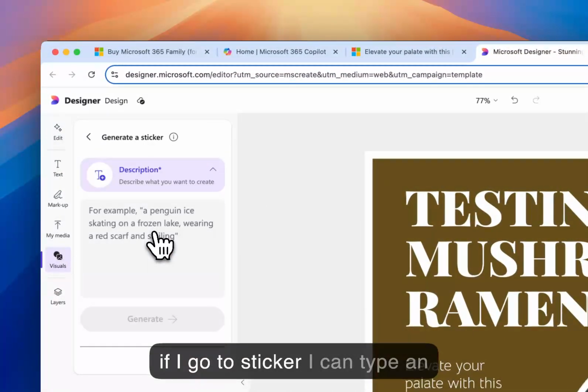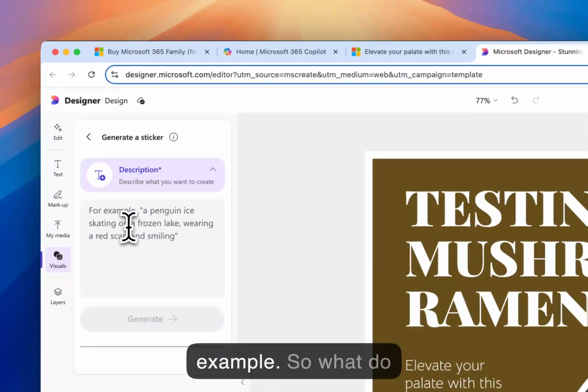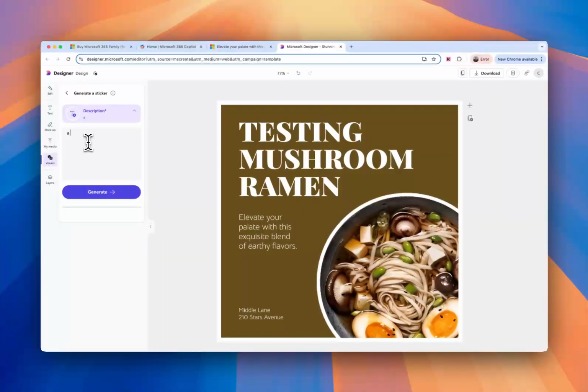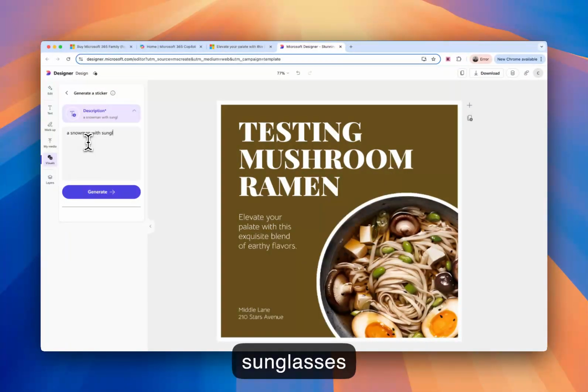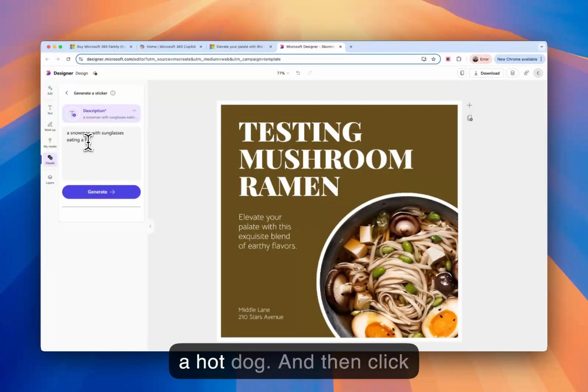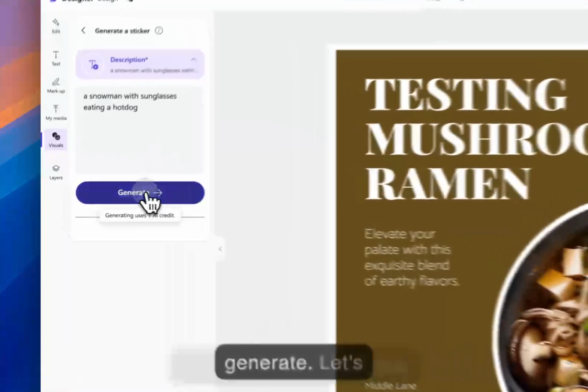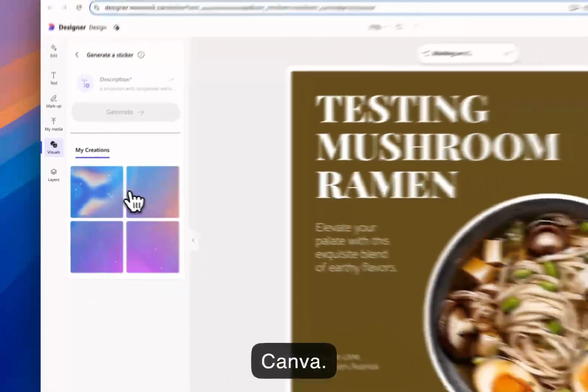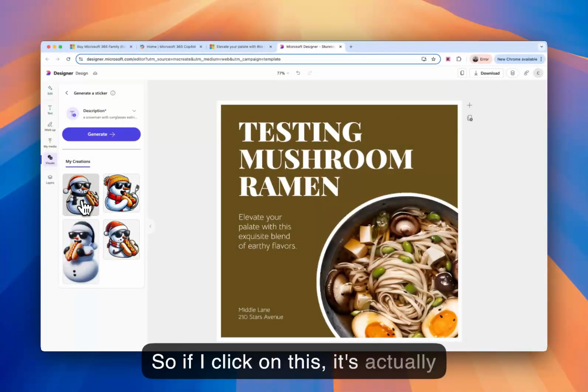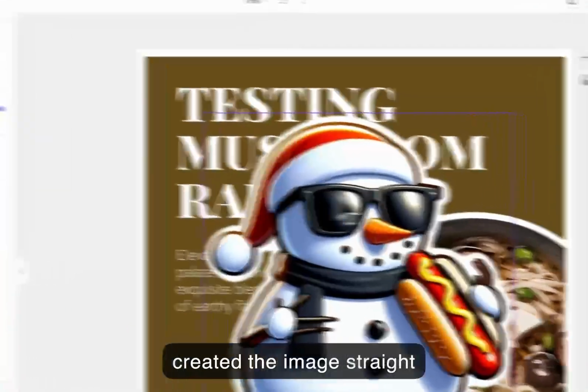If I go to sticker, I can type an example. So a snowman with sunglasses eating a hot dog, and then click generate. Let's see what it does. So if I click on this, it's actually created the image straight away.